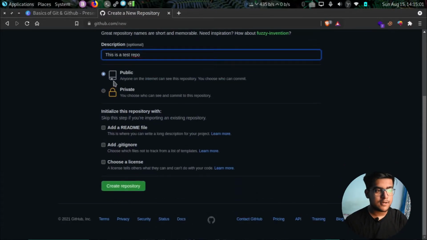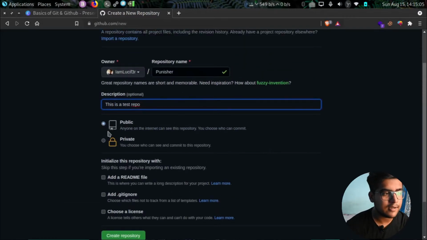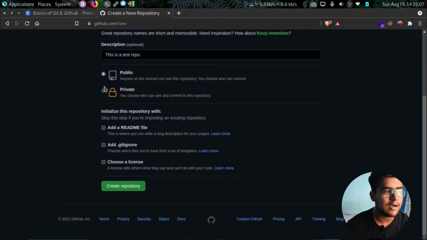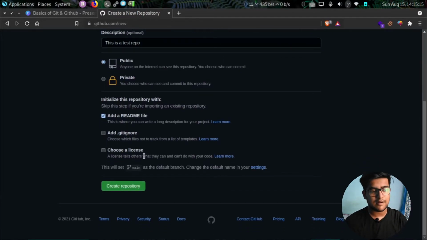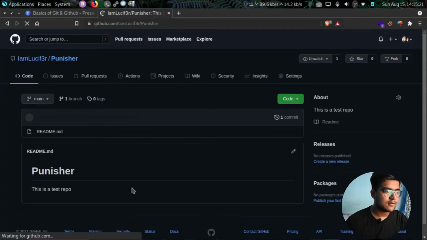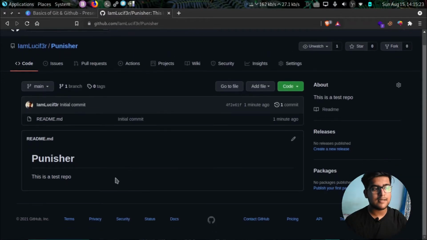Alright, you have an option for making your repository public or private. You can choose accordingly. I'll be keeping it public, no problem. And then you can add a readme file. A readme file is a markdown file that describes your project. Let's create the repository. So this is how our repository is being created.